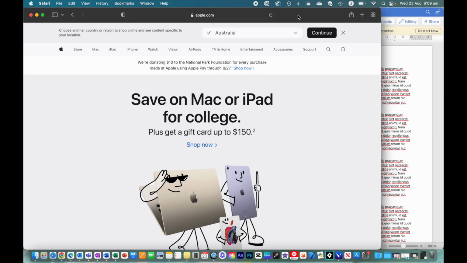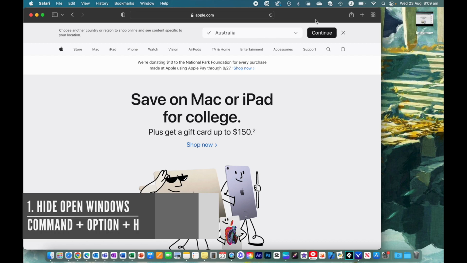So shortcut number 1, if you have a number of windows open on your Mac, so you can see here, I've got my Safari window, my Word window, and I also have all of these little windows here in the bottom right-hand corner. So it's just all looking a little bit cluttered. Well, what I can do is hit Command Option H, and that will hide all the windows except for the one that I'm working on. So it minimizes them, and not only minimizes, but actually hides them from this bottom right-hand corner as well, allowing you to really focus in on what you're working on.